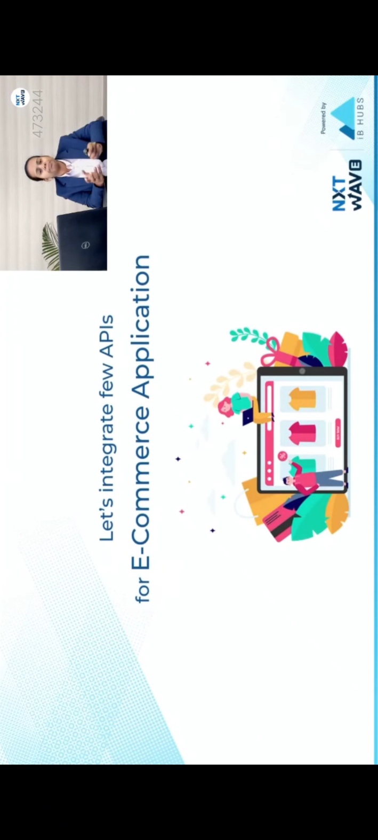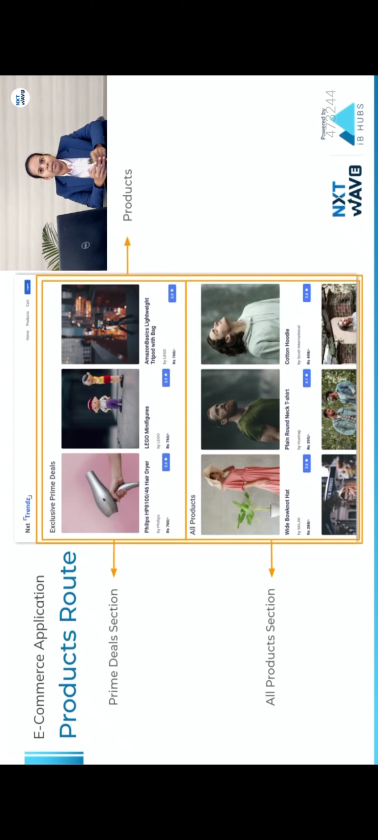Firstly, let's have a look at our products route. There you can see we have the products route. Within that, we have two sections. The first section is the Prime Deals section. The next section is the All Products section. In the Prime Deals section, the exclusive Prime Deals will be available, whereas in the All Products section, the list of all products will be available.